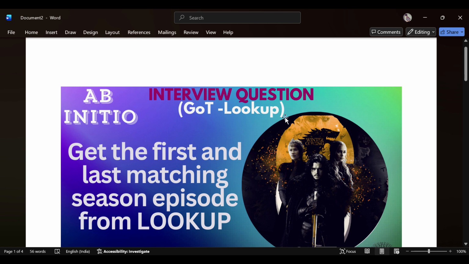So I thought of bringing one scenario related to lookup. We had an idea of bringing a series-related one. Okay, so you will learn lookup functions here.